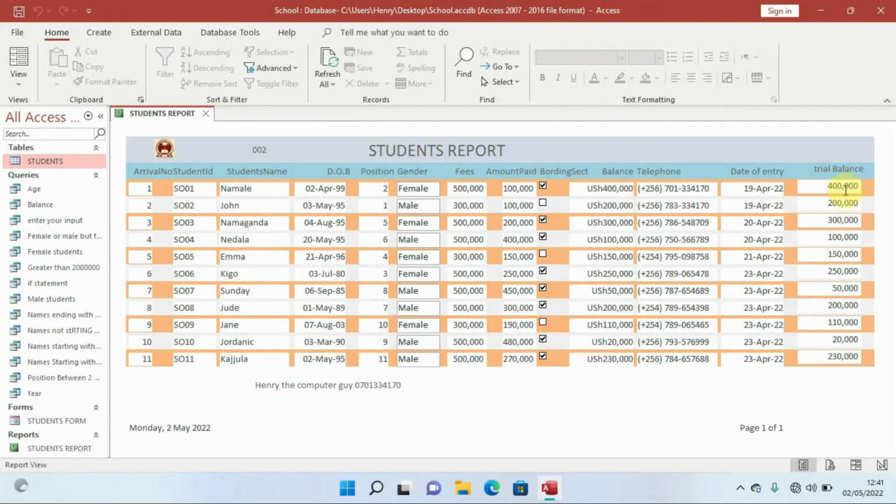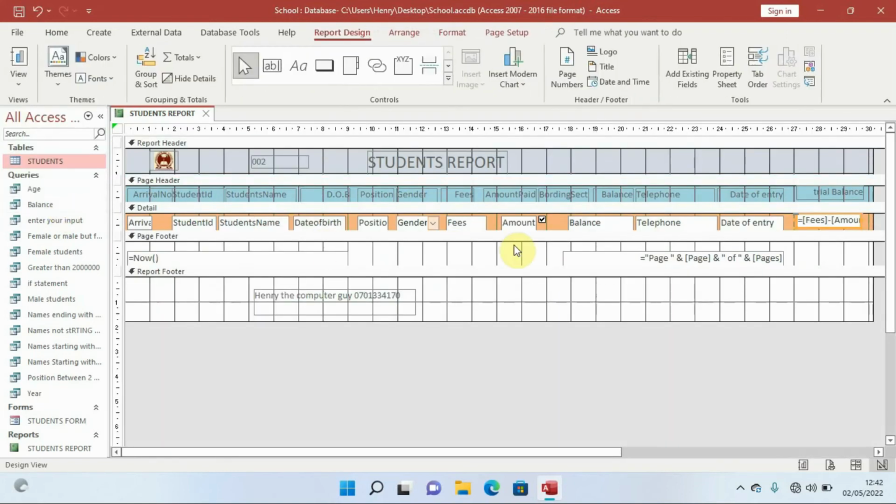So we're having 400,000. For example, if you get 500 minus 100, you get 400. If you get 300 minus 100, you get 200. So let's also remove this UGX. We shall just come back to our option that says view, come back to the design view. Then come back to the option where we have the balance, and having clicked there, come to the property sheet.